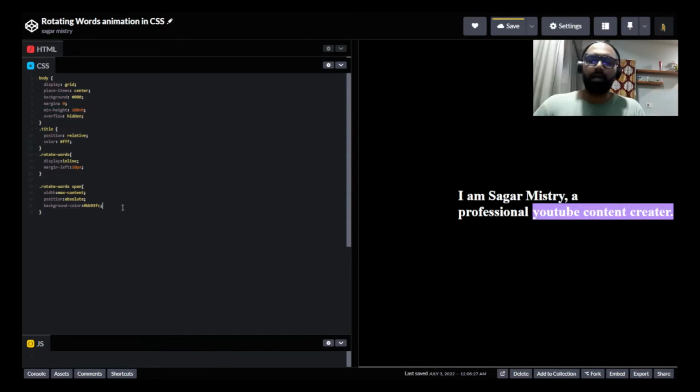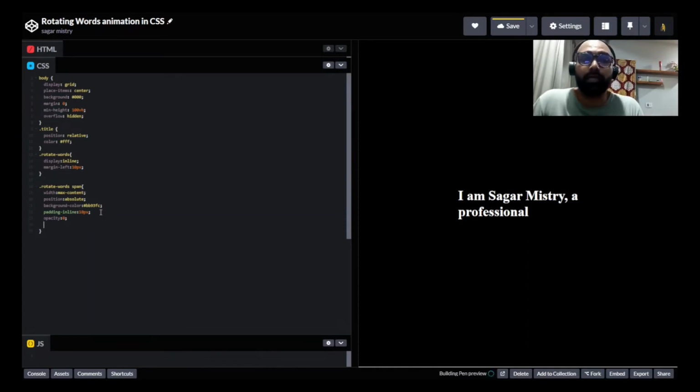And we will have the padding inline, if you are aware of the padding inline. So this is what we will add, the padding inline here. And after that, we will add the opacity here, opacity as 0. First of all, we do not want to show anything in the first position, right? So we will just hide it with the opacity.